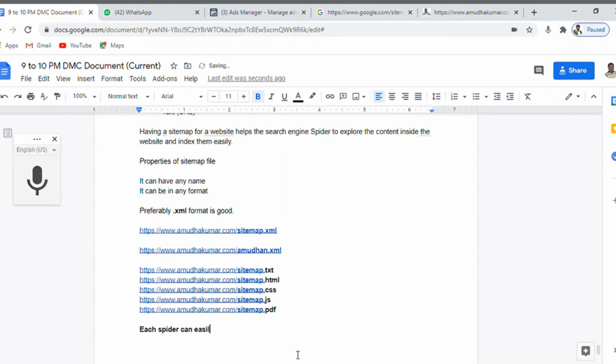In the same way, each search engine spider can easily understand any content in an XML document. So it is suggested to have your sitemap as an XML document. Don't worry about the technical aspect of this, because we are going to do nothing with respect to the sitemap. So this is how it is: a sitemap can have any name and any extension, but preferably the extension .xml.